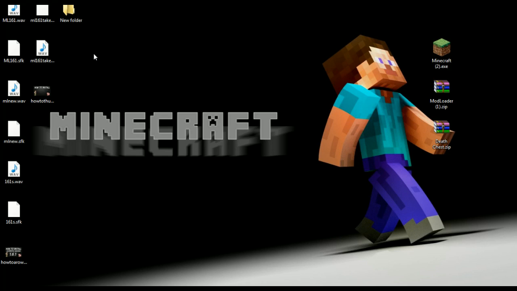This is going to be the Death Chest mod. Pretty cool mod. It leaves a little death chest wherever you die, if you guys don't know about the mod yet. What we're going to do is start all the way from the beginning.